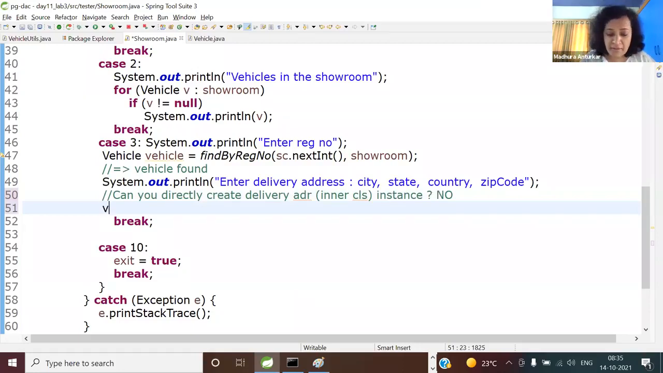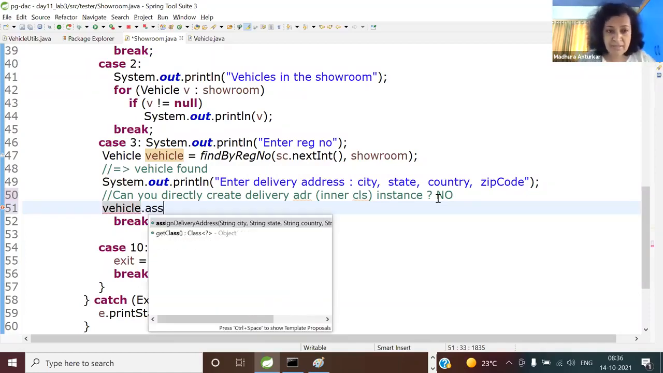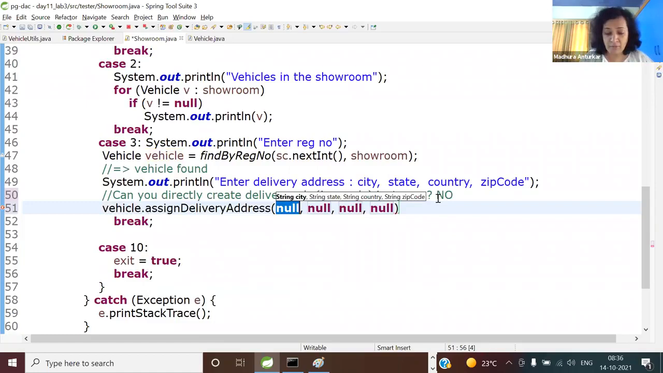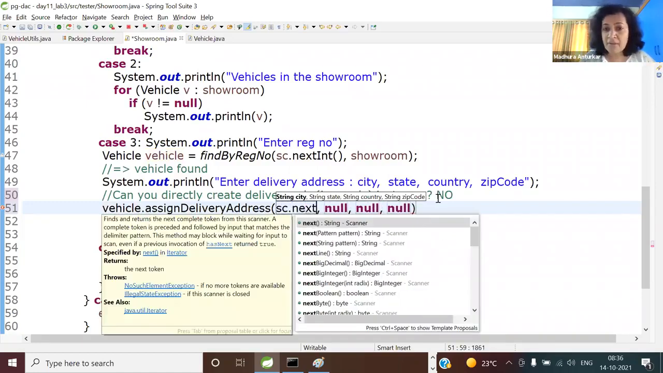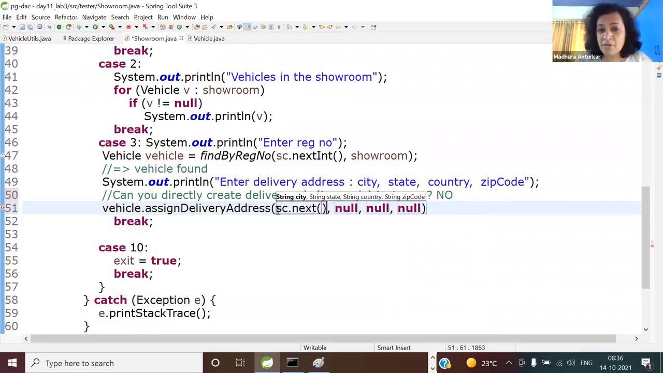So I have found a vehicle. So vehicle, see the clean coding practice. I don't have to write anything. I don't have to create. Avinash, I'm talking to you. I don't have to create a delivery address outside, outer dot inner and all that. All that is hidden from the tester. So vehicle dot assign address, and all I have to supply is a couple of string tokens.